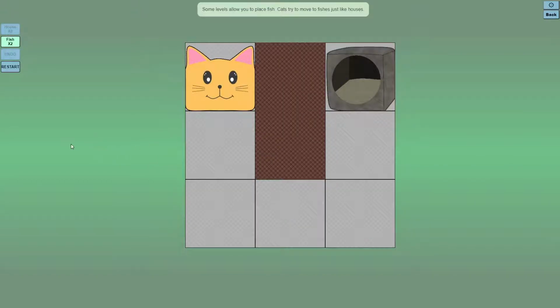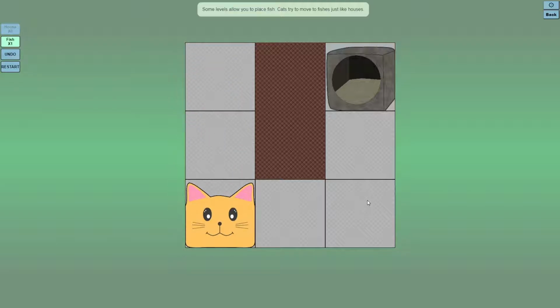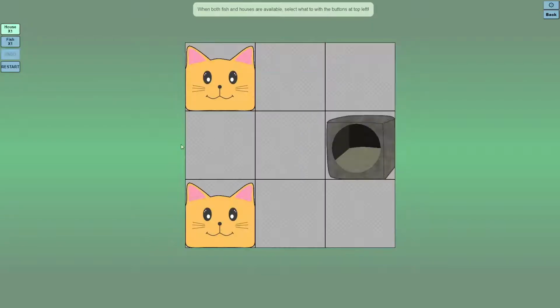Alright. Some levels allow you to place fish. Oh, do we have to click which one we want? Cats try to move to fishes just like houses. I see, and then they disappear, right? When both fishes and houses are available, select what to place with the buttons at the top left. Alright.